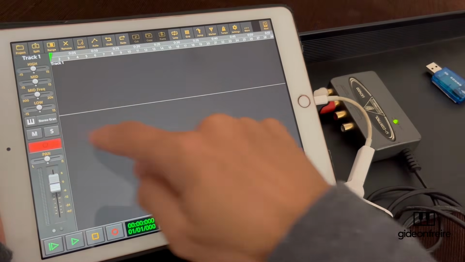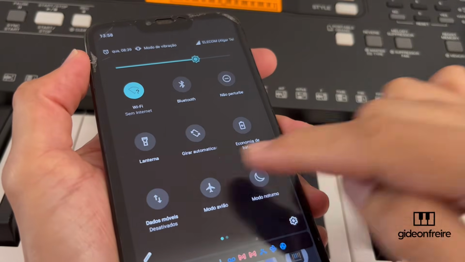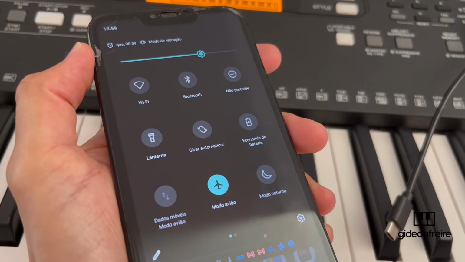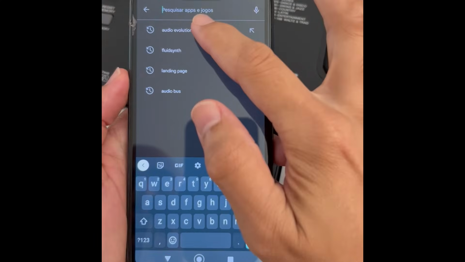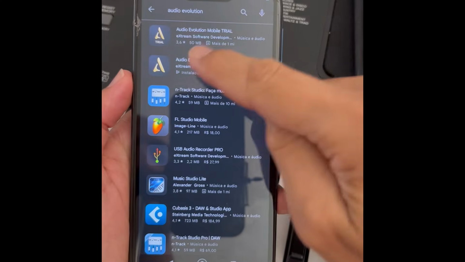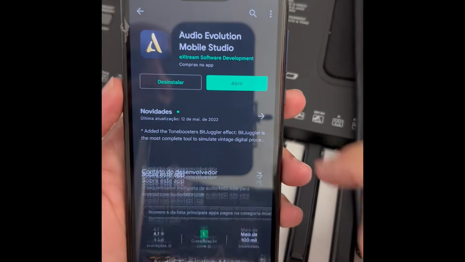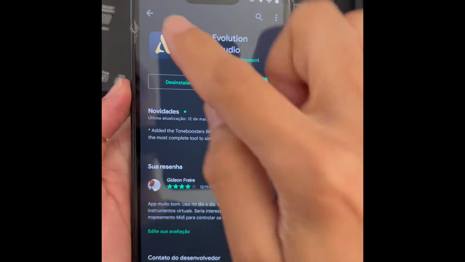Tip: activate airplane mode while in use to avoid unwanted calls. Remembering that if you need to reinstall the app in the future, you can do it again free of charge by downloading the app from the store where you made the purchase using the same email account.